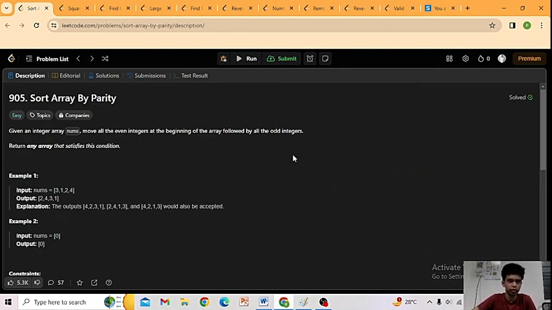In this video, we are going to see about a Leetcode problem number 905, sort array by parity. Given an integer array nums, move all even integers to the beginning of the array, followed by all odd integers. Return any array that satisfies this condition. They are asking us to move all the even integers to the beginning and all the odd integers to the end and return that array. They didn't specify any relative orders, right?